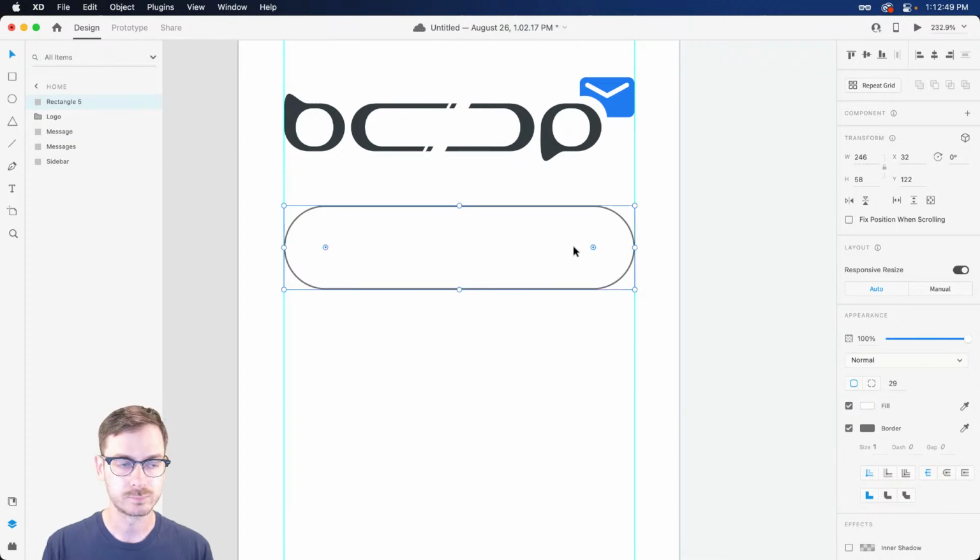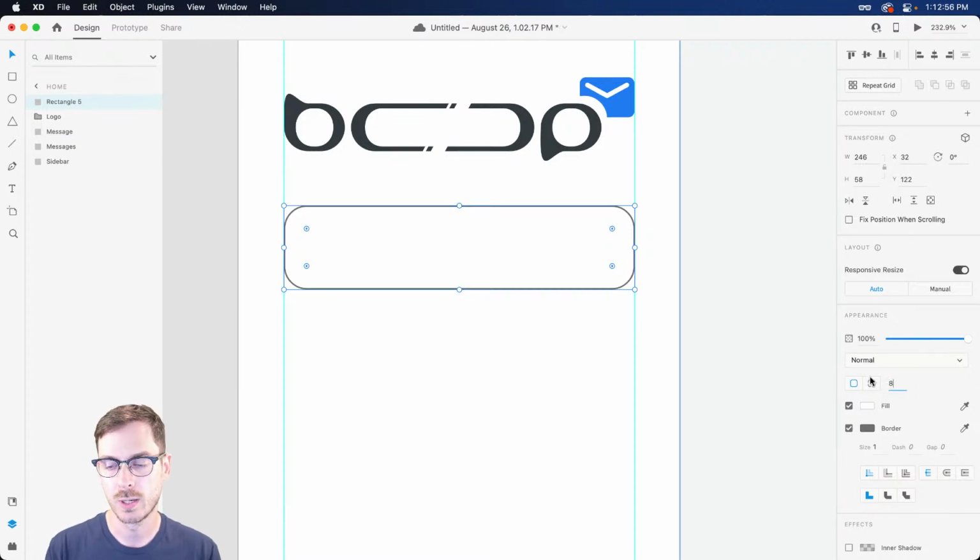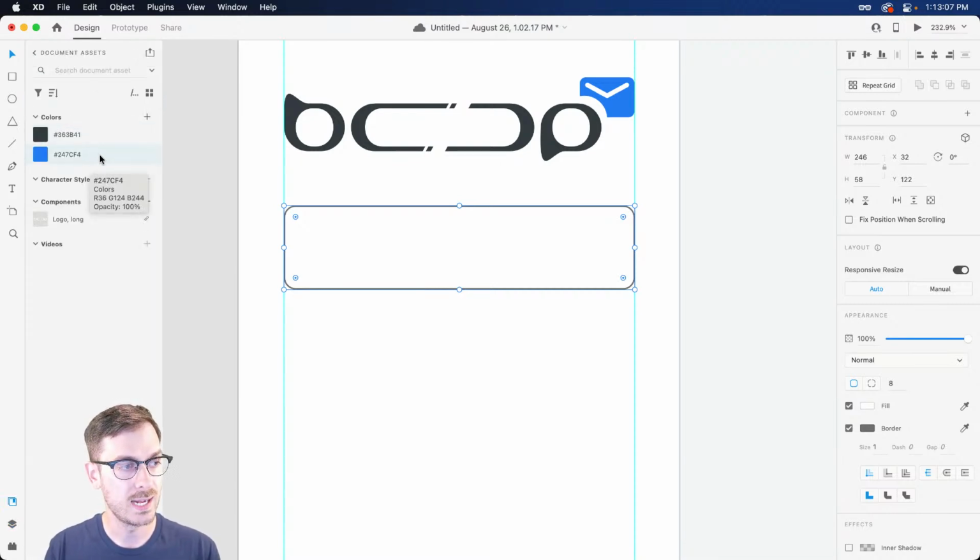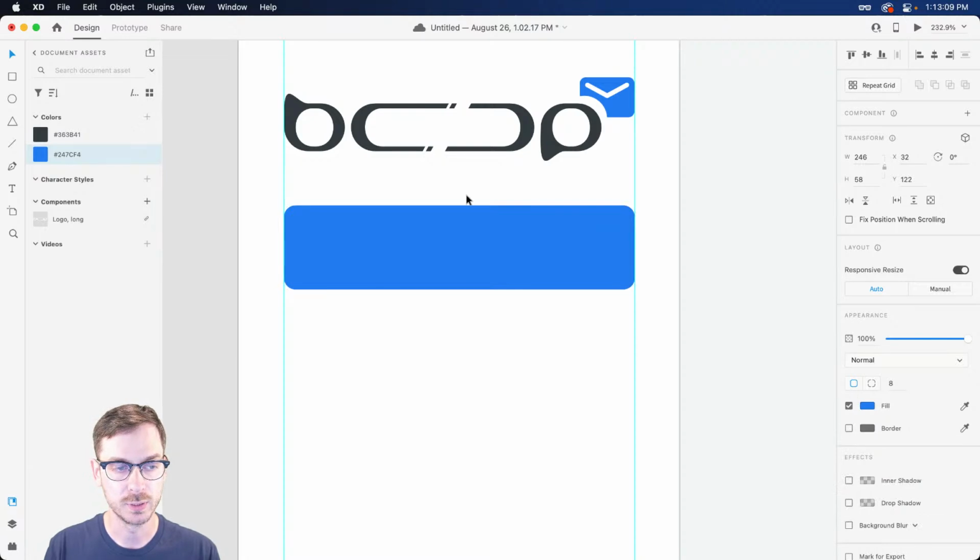the way around it, right? Again, if that's the style of this application. But I want just very subtle rounded corners. So probably around 8 pixels looks pretty nice. And I want to make sure, considering this is probably a main call to action, I'm going to hop over to my document assets and apply our lovely blue.